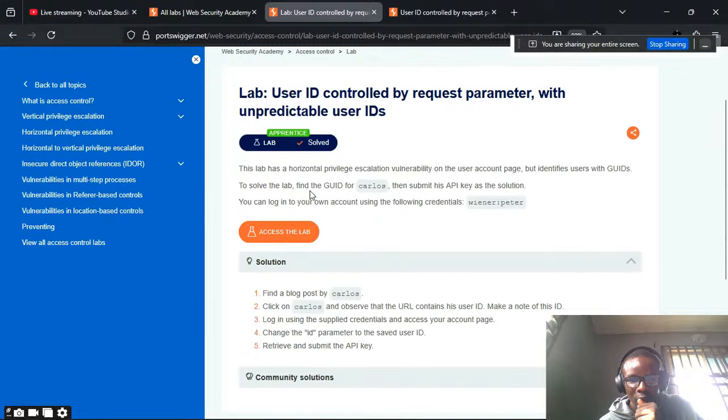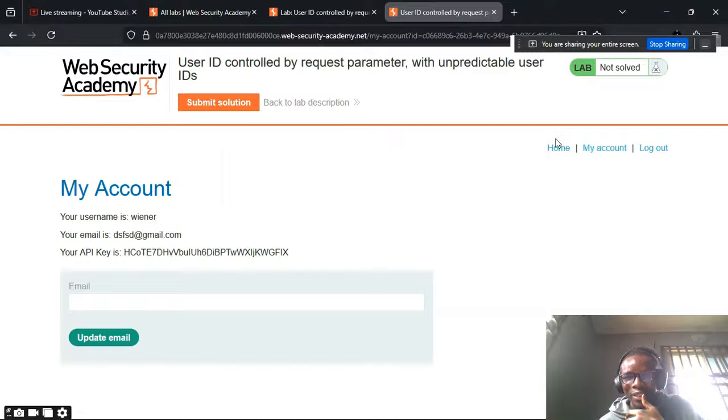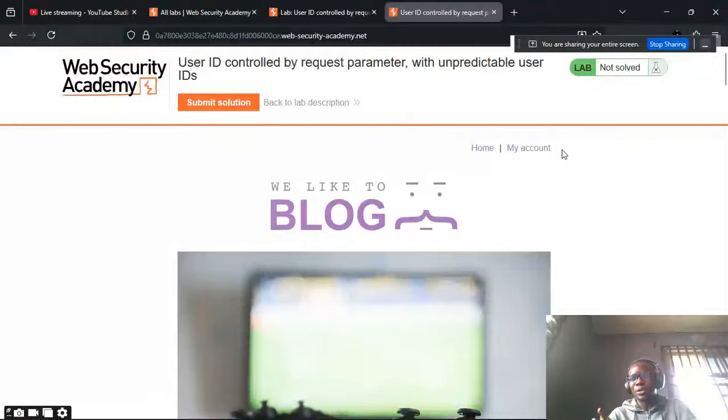Now I remember, now I see how we can actually get it done. So to get to another user's account, if you can't perform an IDOR by changing the ID, if you can't forge a cookie, or you can't even enumerate, the next thing you could do is check something like a blog post.